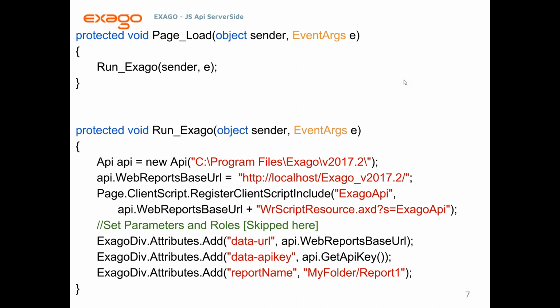So a great question came up, which was, what are the prerequisite server-side setup required for the JS API? So there aren't any special requirements. As you'll see in a second, we are going to register a particular script file. But in terms of setting up Exago installation-wise, all you have to do is update to 17.2. There's no special requirements there in setting it up.